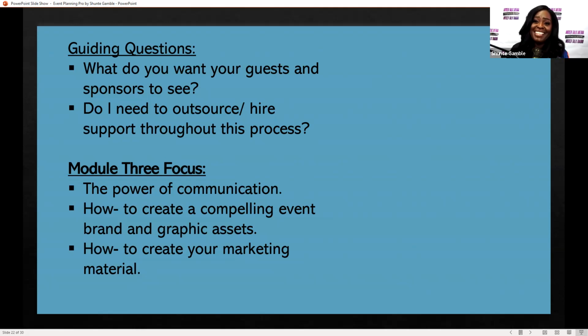Remember, what they see means a lot, okay? Do I need to outsource or hire support? Now, here's a little caveat I will put in here. If you are inexperienced with creating flyers, before you outsource, go to PosterMyWall and just click on templates. That way, somebody has already done the work, and you can customize it and make it yours.